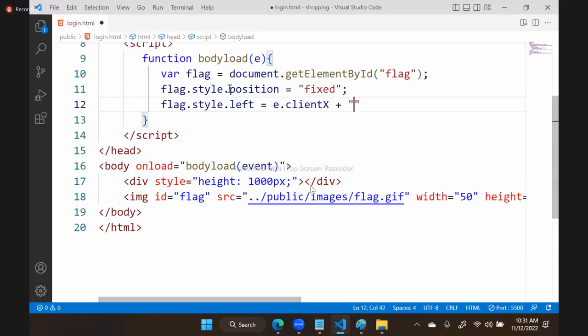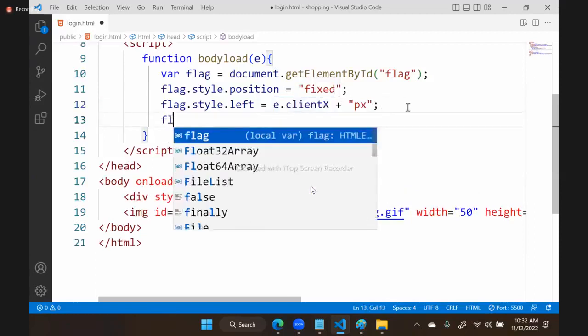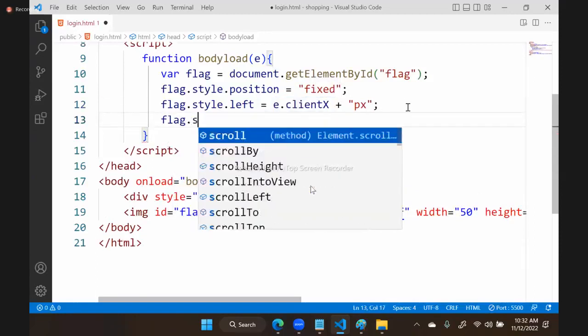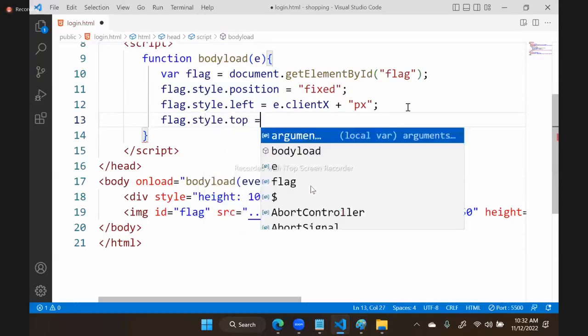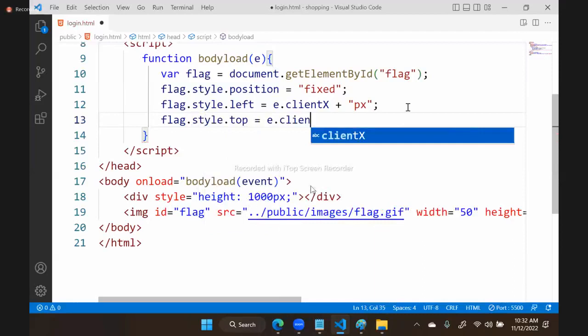Left needs pixels, so add px, because this is just a number like 200, 300. But styles will not use just the number; they need 200px, 300px. Pixels are compulsory. Okay, next flag.style.top. Top position must be e.clientY plus px.